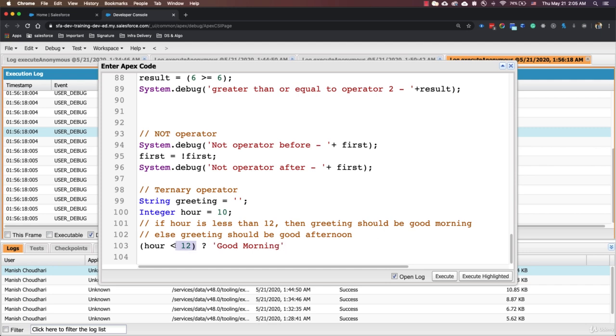But what if this expression gives us false? Then you can use a colon here to define the else value. So the first value here after the question mark is the true value, that means if this expression returns true. But if it returns false, then you can use a colon and use another value here. And then you can assign the outcome of this ternary operator to our greeting variable here.